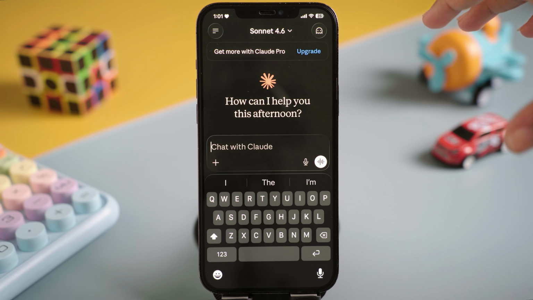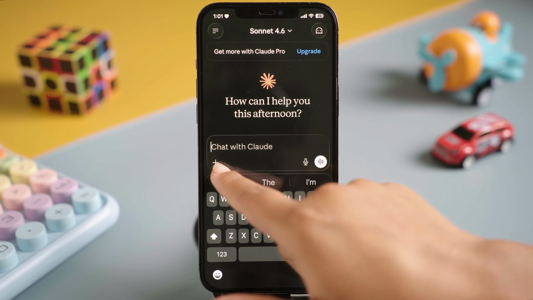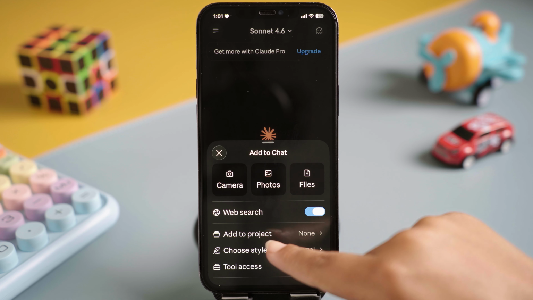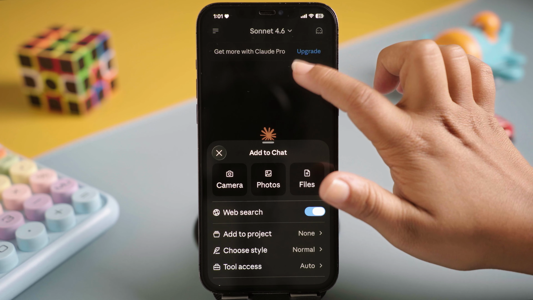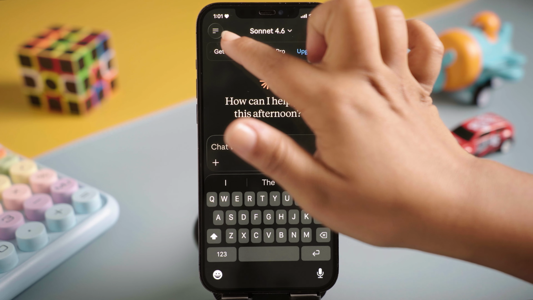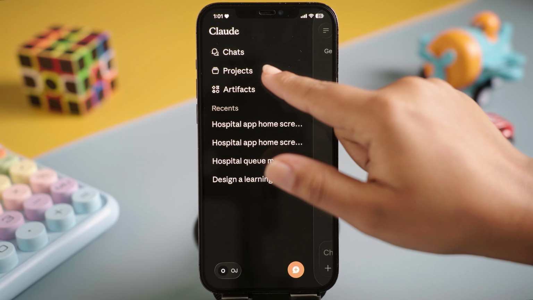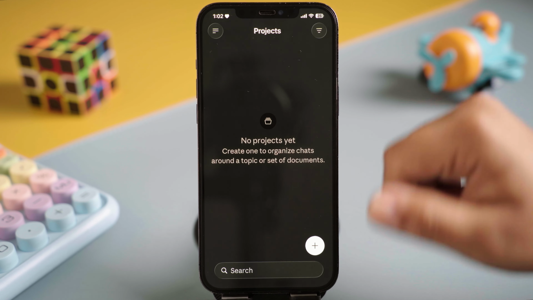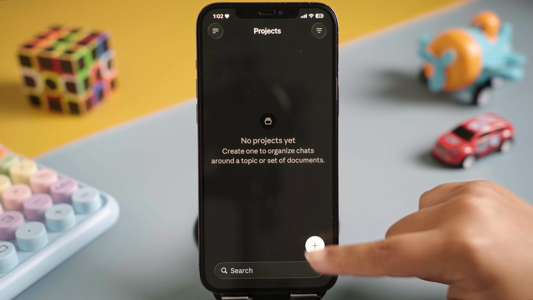And then from here, what you can do is simply tap on this plus icon like this. And then from here, you can simply tap on add to project, or what you can do is simply tap on this menu bar right here. And then from here, tap on projects. After doing that here, you can simply tap on this plus icon right here.